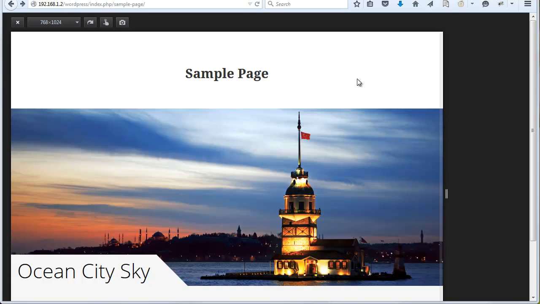Hey, Jason here from Theme Punch. In this video, we'll discuss some of the new responsive options for Slider Revolution 5.0.